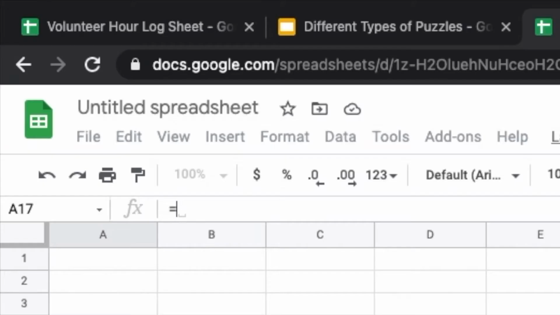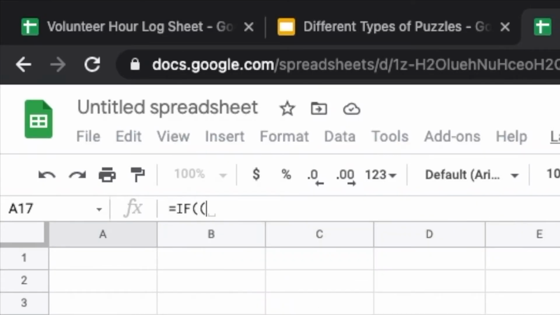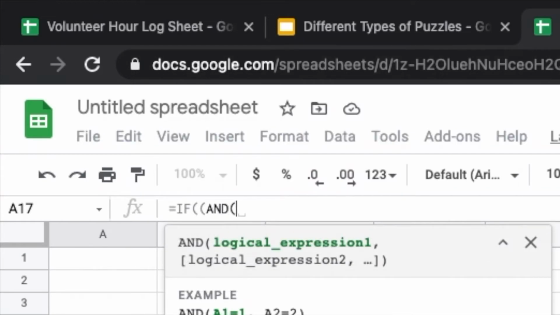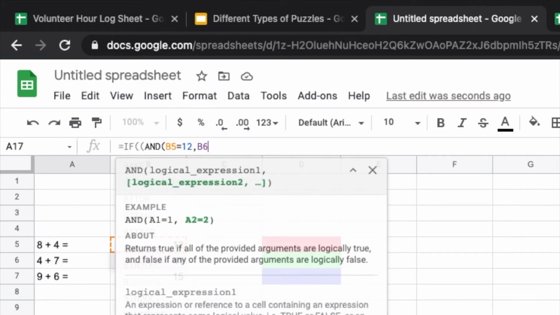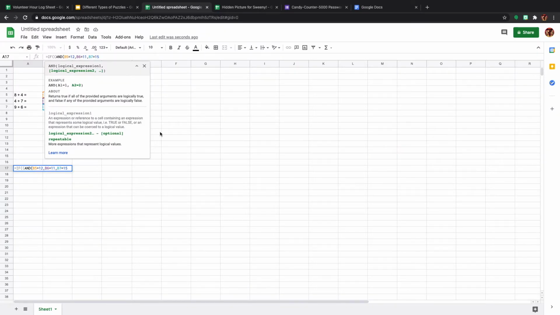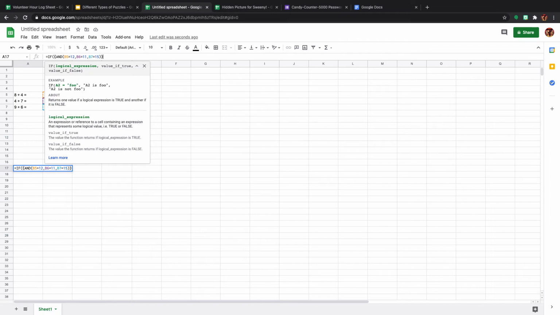What you do is we'll do equals if, 2 parentheses and another parenthesis, and then we type in all of our things. So if B5 equals, B5 is over here, so 8 plus 4 is 12. So if B5 equals 12, if B6 equals 11, and if B7 equals 15, that means that the answer is correct. So we're going to put 2 more parentheses facing that way, a comma, a space, and another parenthesis.